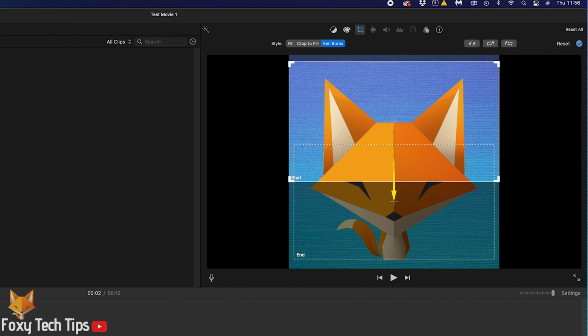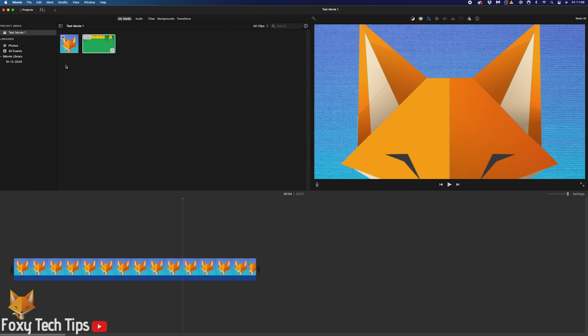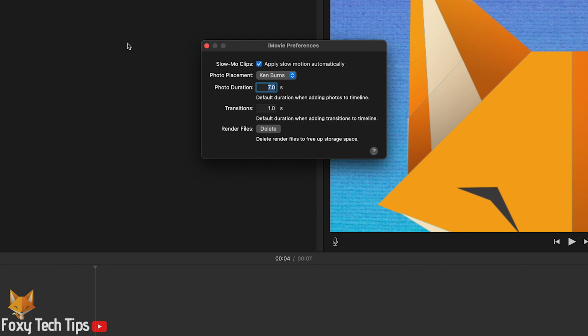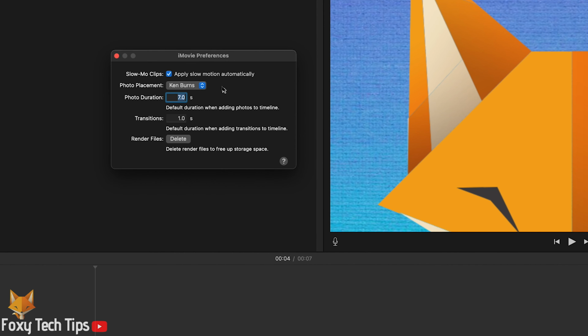You can also prevent iMovie from automatically applying the Ken Burns zoom feature to new images. It won't affect any images currently in the timeline, but will stop it from ever happening again. To do it, click iMovie from the very top left of your Mac screen, just beside the Apple logo. Then select Preferences from the drop-down menu. In iMovie Preferences, look for the option called Photo Placement, and change it from Ken Burns to Fit.